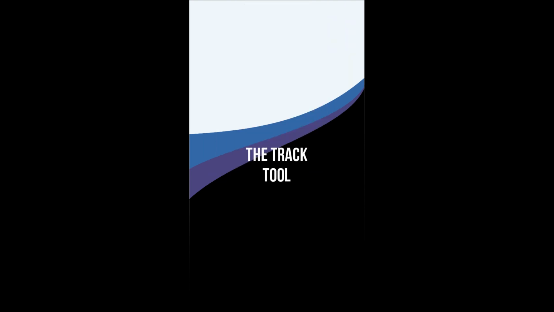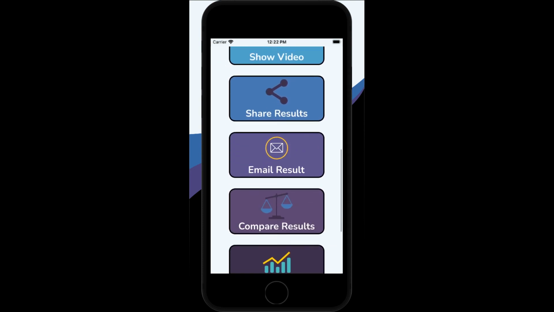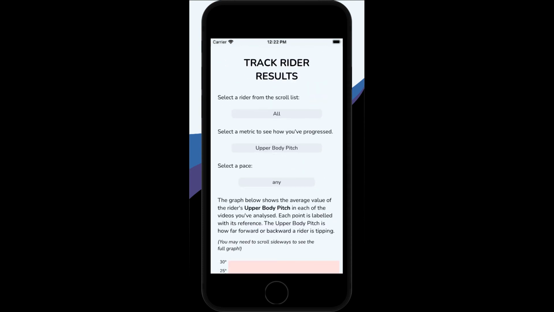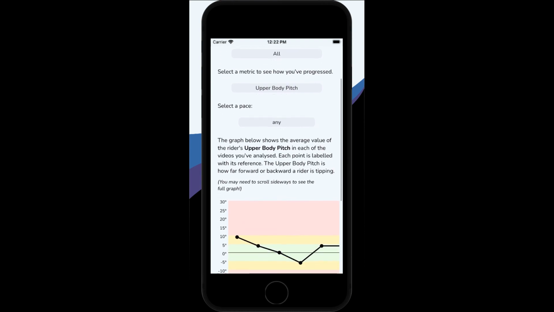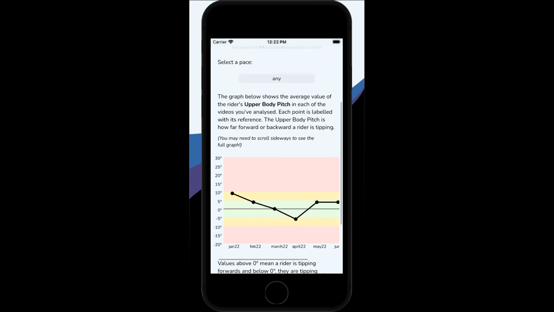The final results option is the one to track different metrics across different videos. This is a useful tool to show riders trends in their position. For instance, someone who started off by tipping forwards, but who's been working on getting more upright, can often go too far the other way and start to lean too far back. With this tool, a rider can see when they hit their ideal metric. Or vice versa, they can see when they start to go in the wrong direction. You can filter results by rider and by pace.